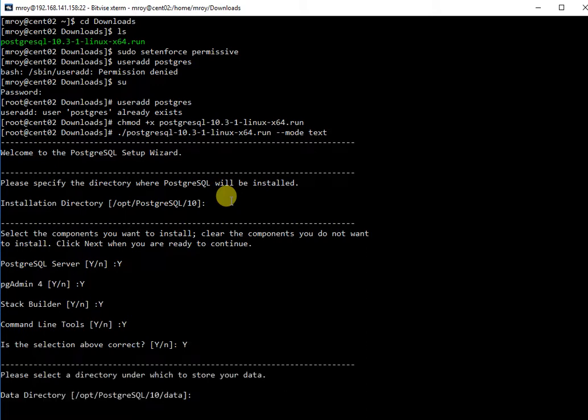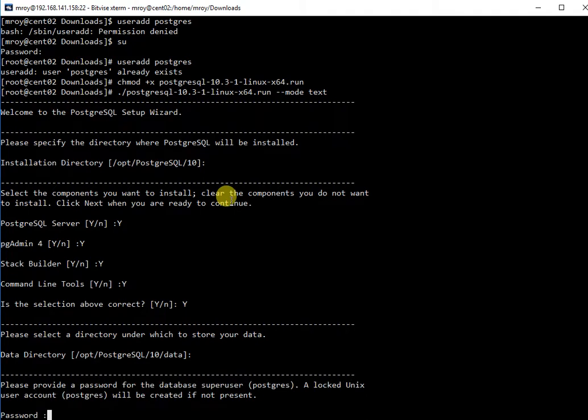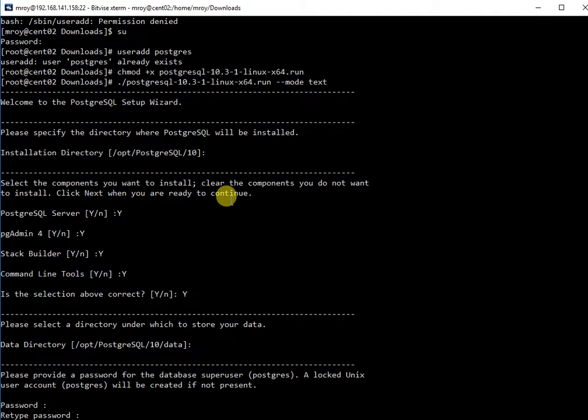Now it comes down to the data directory. Again the same thing. If I want it to be located in a different data directory, I can specify that particular directory's details here, but I will keep it default and just press enter. Now I need to provide the password for the super user postgres. So I will just specify the password and retype it.